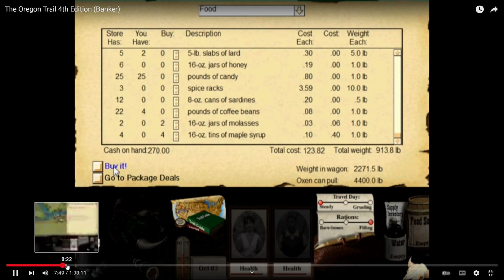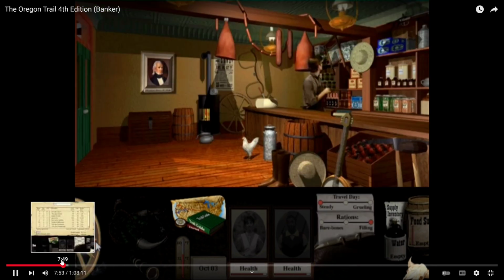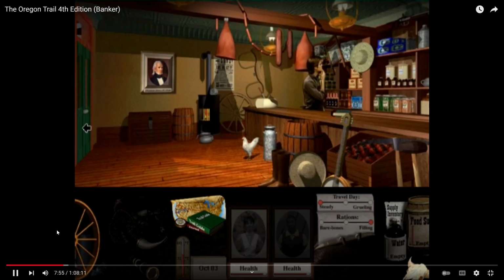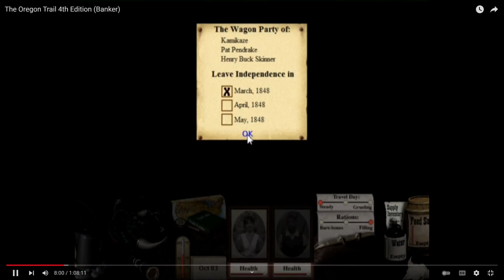Look at all this stuff he's selecting. Spice racks. Yeah, I remember seeing that, like, why would we want spice racks? That was always one of the silly items we'd grab. Alright, and then you hit the trail. You choose when to start.